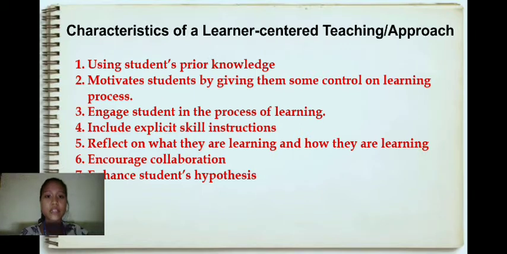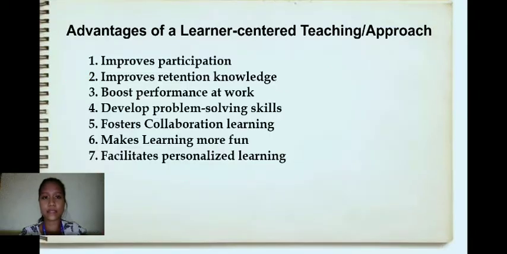The fourth one is to include explicit skills instruction using direct structured instruction. For example, presenting through videos or films is considered direct instruction. Teachers may also prepare activities in which the students could work collaboratively with a group. The fifth one is to reflect on what they are learning and how they are learning. The sixth one is to encourage collaboration. The last one is to enhance students' hypotheses.